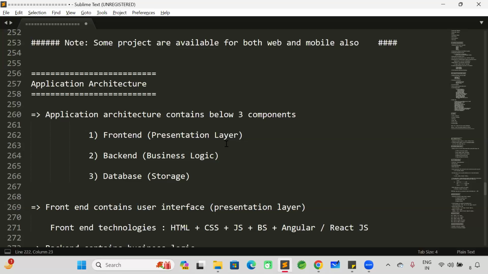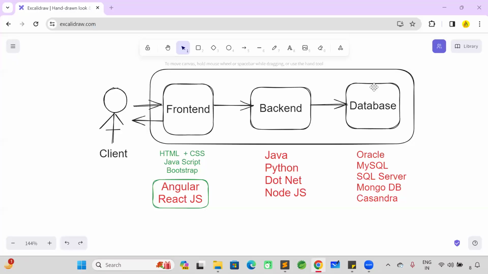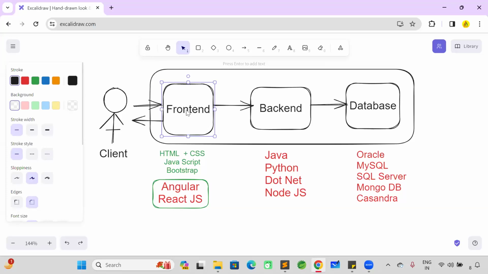Okay, next one. What is application architecture? As discussed yesterday, in our project, mainly three parts will be available. The first one is called the front end of the application. The second one is called the back end of the application. The third one is called the database of the application. Front end is nothing but the user interface, guys. Whatever the end users can see on the application is called the front end of the application. So this front end is called user interface. We can also say that front end is nothing but presentation logic.